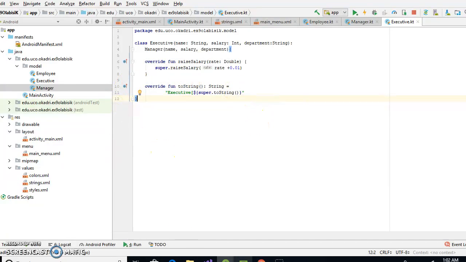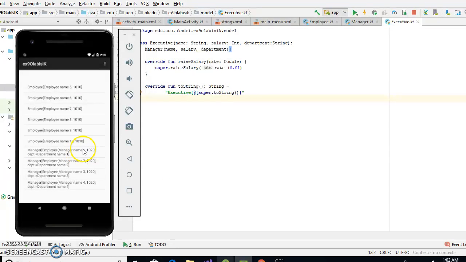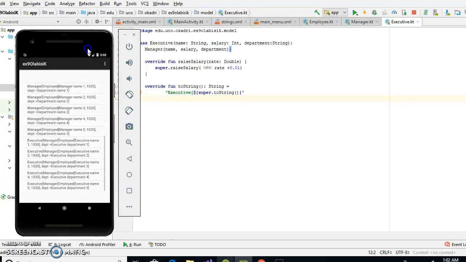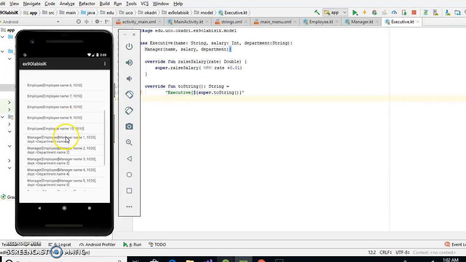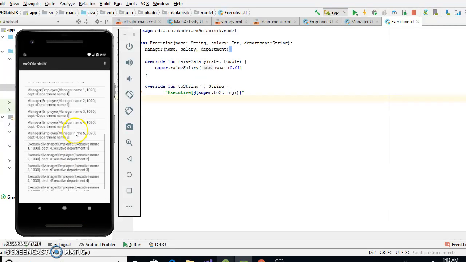So, okay. And this is the program. So, you just click one. It shows below the screen. Click another one. It shows below the screen. So basically, this is what we did in class.